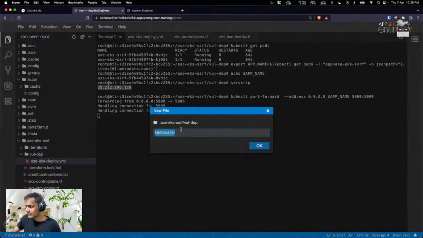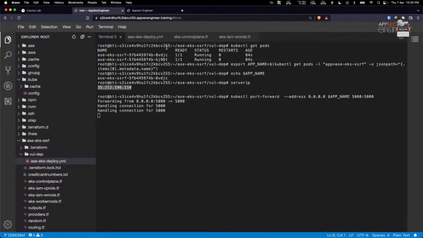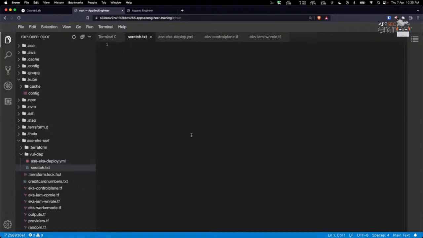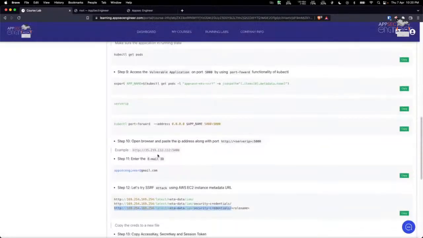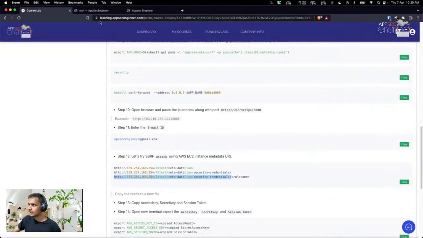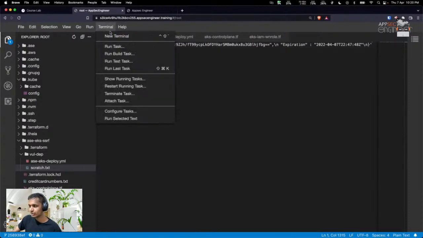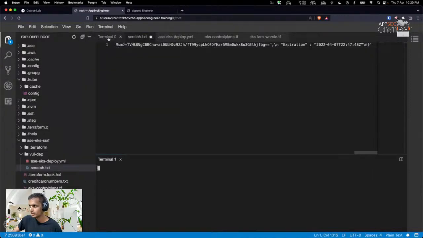I'm just going to create a new scratch file, and I'm going to go ahead and paste it here, right? So if it's created successfully, I'm going to paste all the things that I just stole, the tokens I stole, right here. With that, I'm going to open up a new terminal, right? If you want to open up a new terminal, all you need to do is click on the terminal right here and then select new terminal.